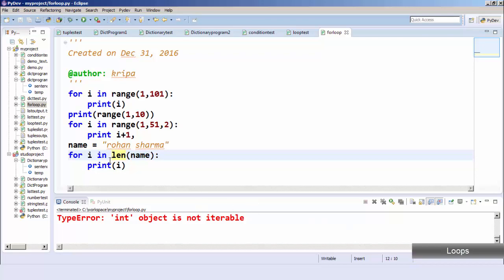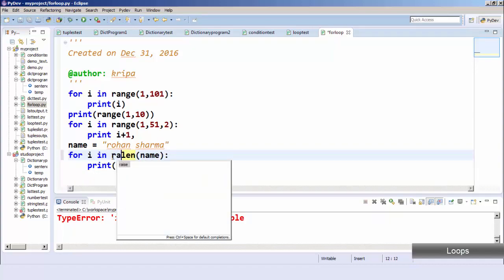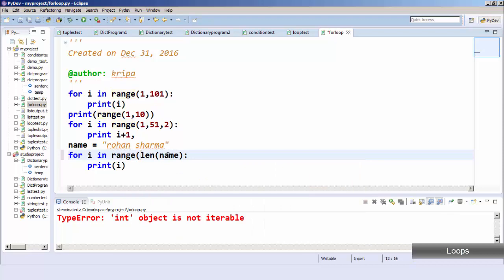What is the meaning? Length will return the length of this string, which is an integer, and we can't iterate over an integer. If we want to iterate, we need a list object. So what function do we have which returns a list? That is range. If you pass range here, will it work? Let's see. 1 2 3 4 5 6 7 8. This is the index of this string.